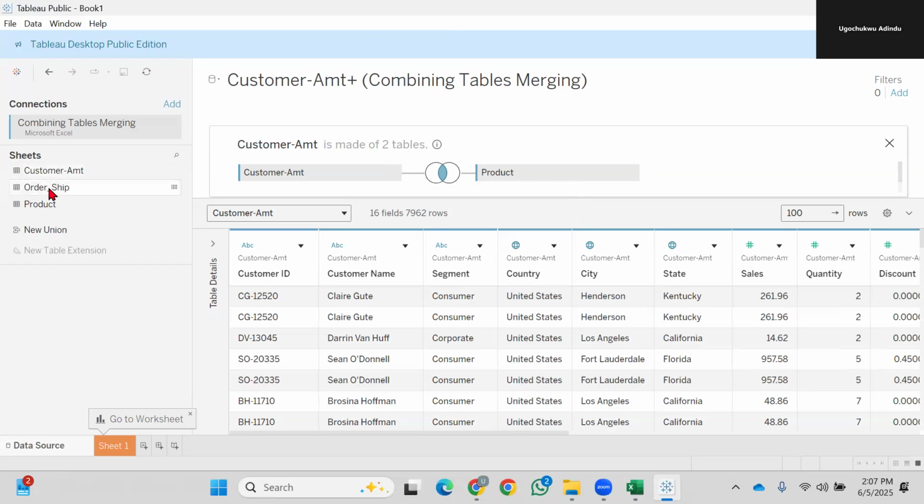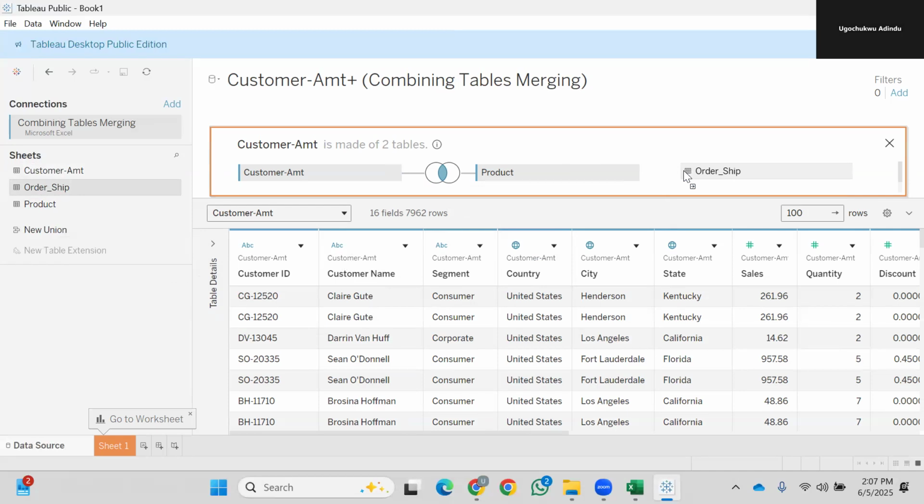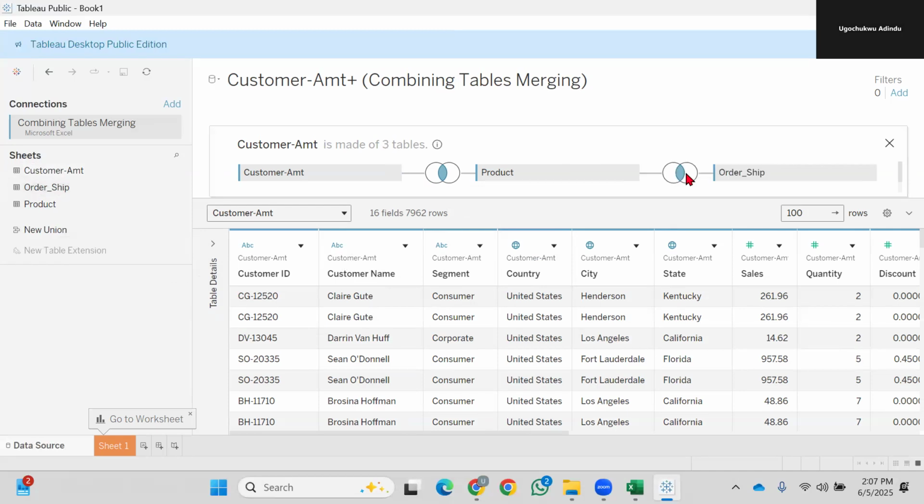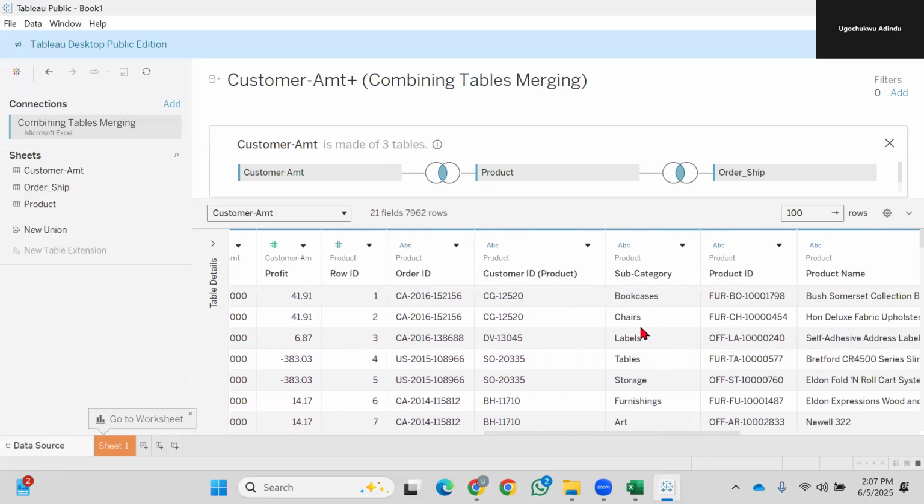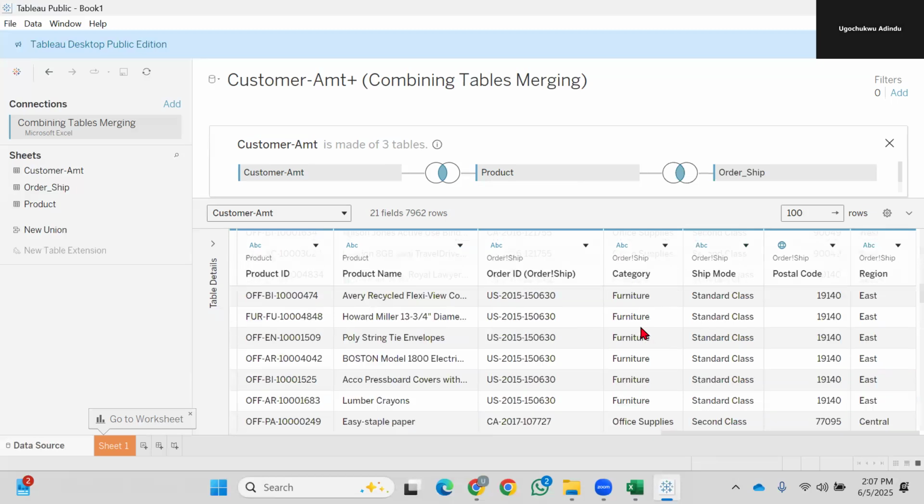So I can also join my order and shipment table. I'll click on it, drag it the same way and drop it by the side too. Do you see that the table count has increased again after I've joined the order and shipment? Formerly the customer and amount table was about 10 columns. When I joined the product, it became 16 columns. Now that I've joined the order and shipment, it became 21 columns. That's 21 fields and 7,962 rows.